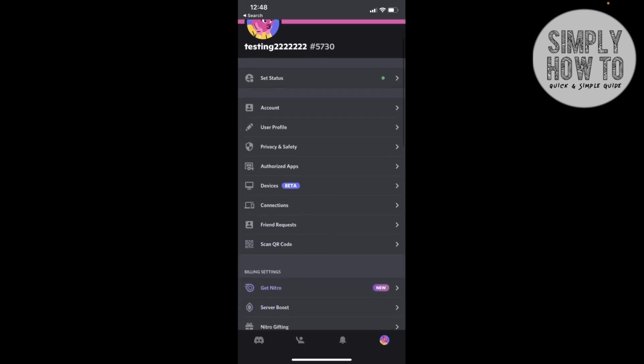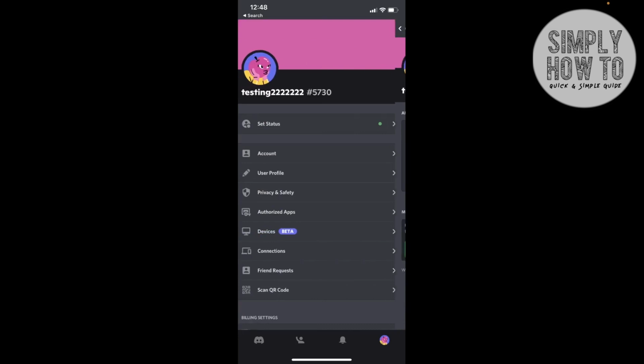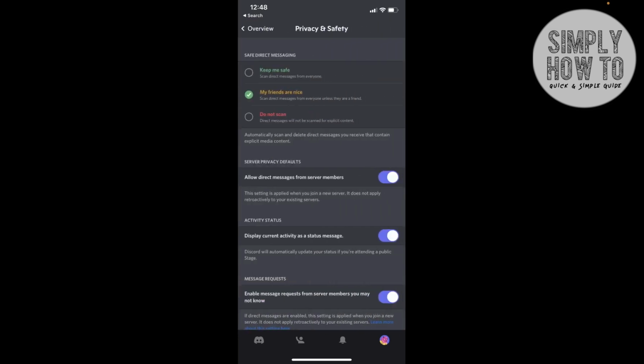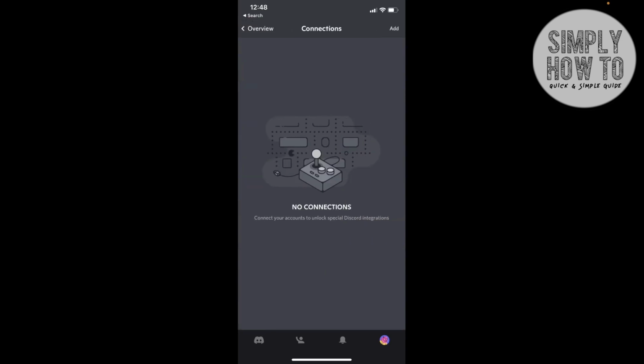And as you can see, here are many settings sections for Discord. You have to set status if you want to change it from here, or your account data from here, or your user profile from here, your privacy and safety from here. What we need for now is connections. Click on connections, and as you can see, here is an empty connection space.